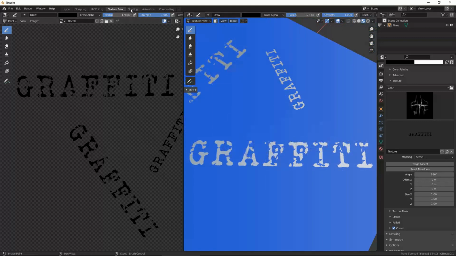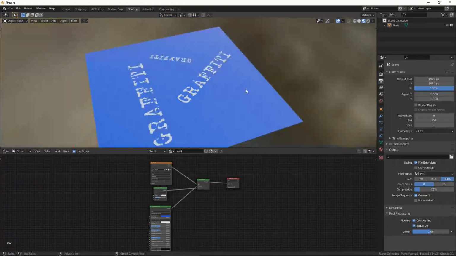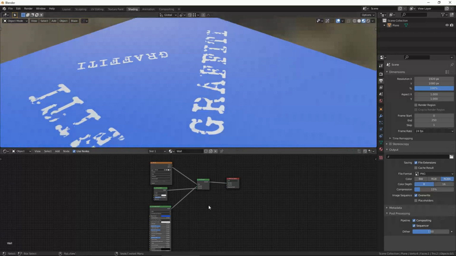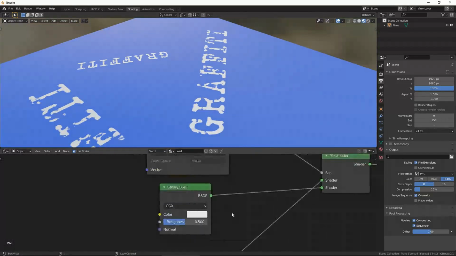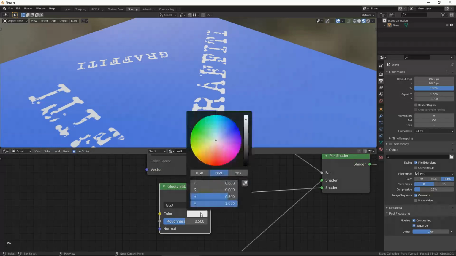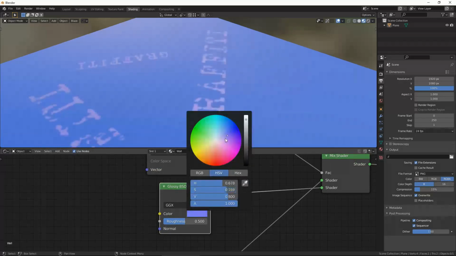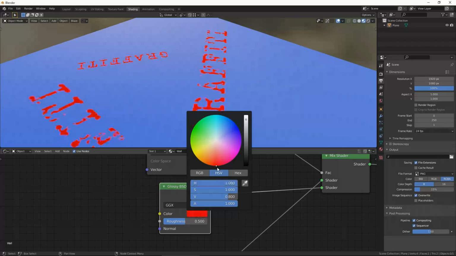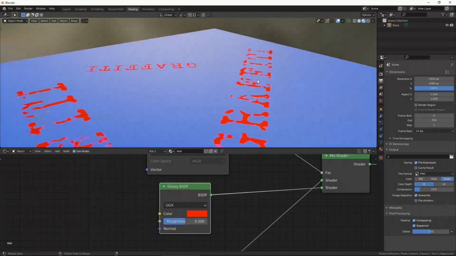Okay, return to shading. Now we can control by glossy shader. For example, we can change the color of our decals and roughness.